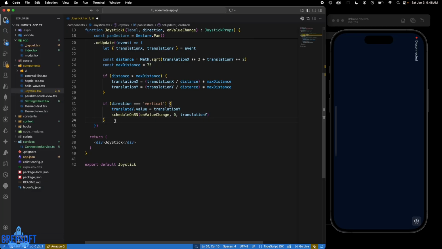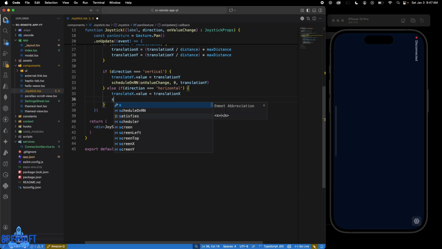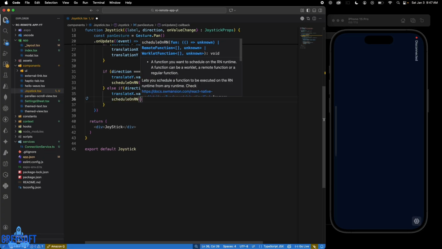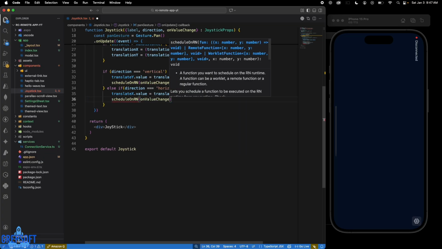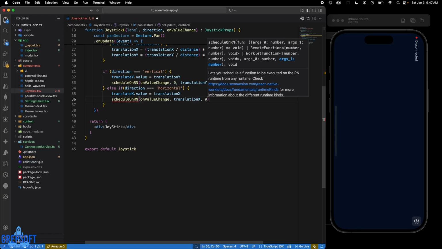Okay, so that's that. And then what we can do is else if direction is equal to horizontal. In this one we're going to do the translate x dot value is equal to translation x. Then we're going to do the schedule on run, and then the on value change. We're going to do translation x, and we're going to do 0.